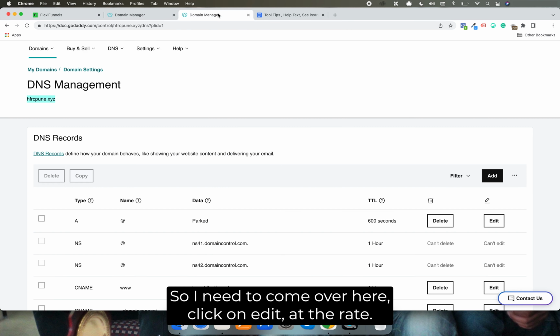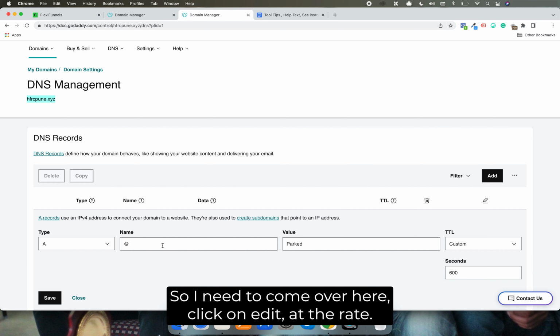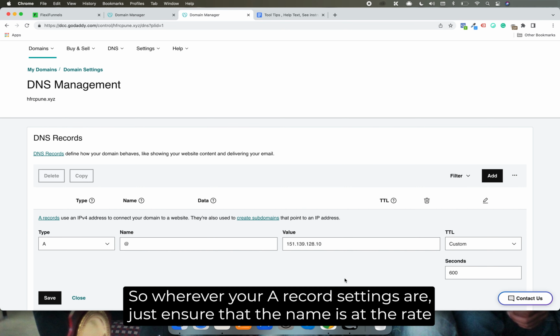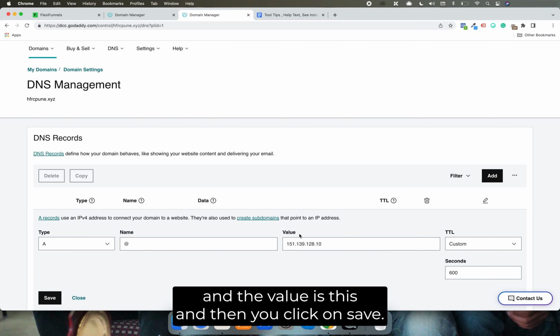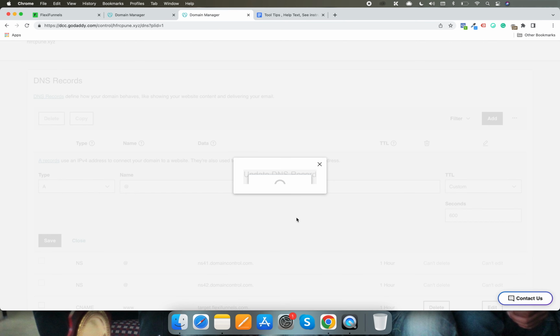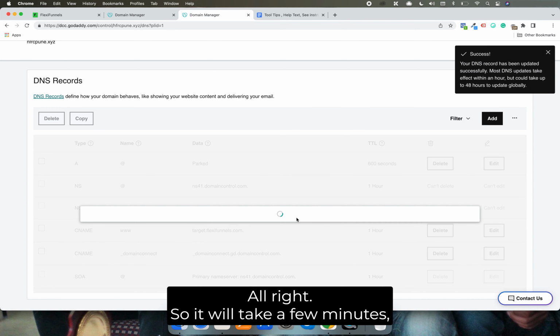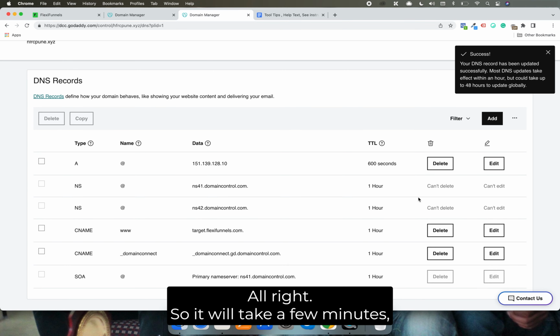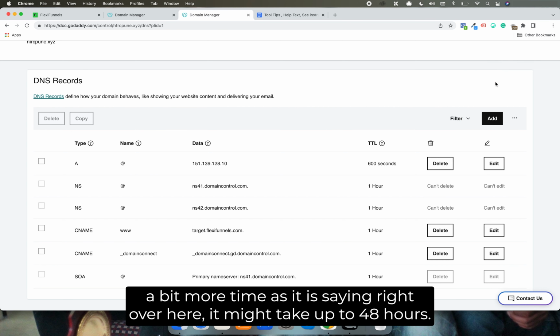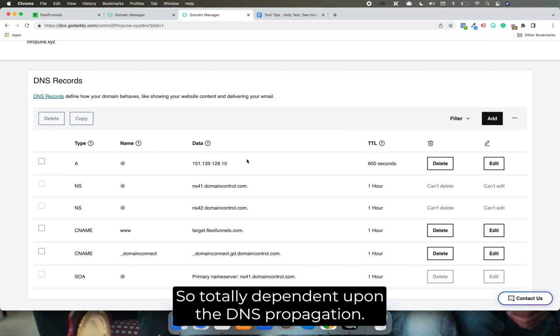Alright. So I need to come over here, click on edit, @ but instead of this, I need to put the value. So wherever your A record settings are, just ensure that the name is @ and the value is this. And then you click on save. Alright, so it will take a few minutes, a bit more time, as it is saying right over here. It might take up to 48 hours.